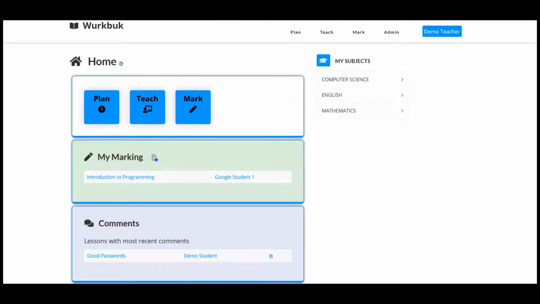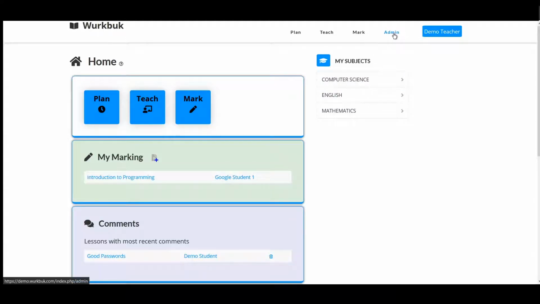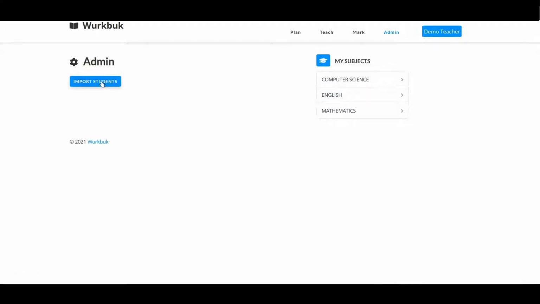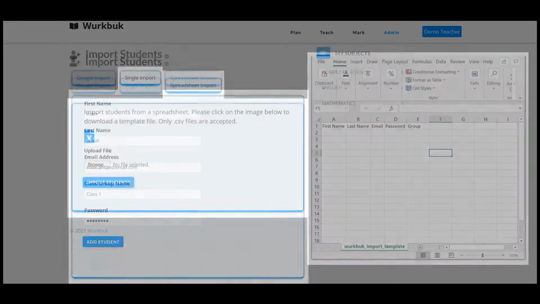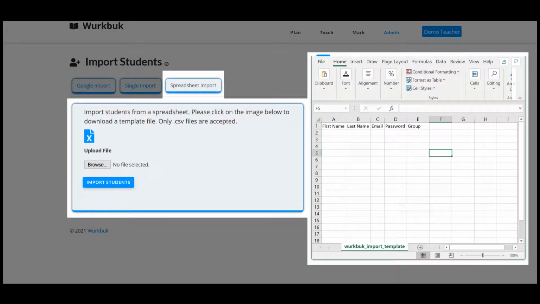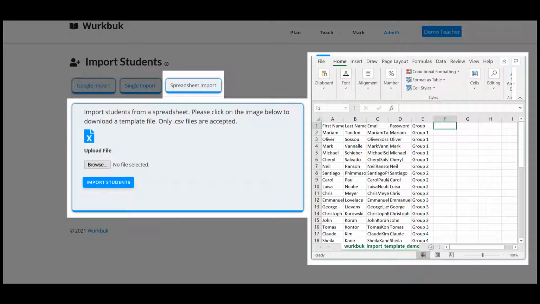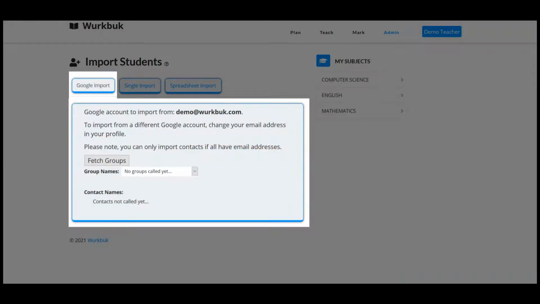But before we go into that, let's look at importing students. There are three main ways to do this. You can import individual students using the single import feature. You can use spreadsheet import, which allows you to import multiple students in multiple groups at the same time using the template provided. And you can also use Google import if you have your students organized within your Google contacts.